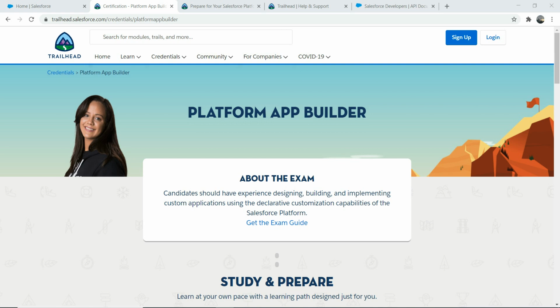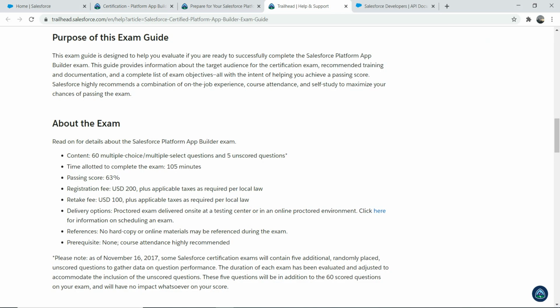Cool. Right. The first thing is you need to go to trailhead.salesforce.com credentials. I'll put the link below, so don't worry about copying or writing down the link. Everything will be in the description. So we're gonna get the exam guide, right? If you go to the exam guide, it will take you to this page.